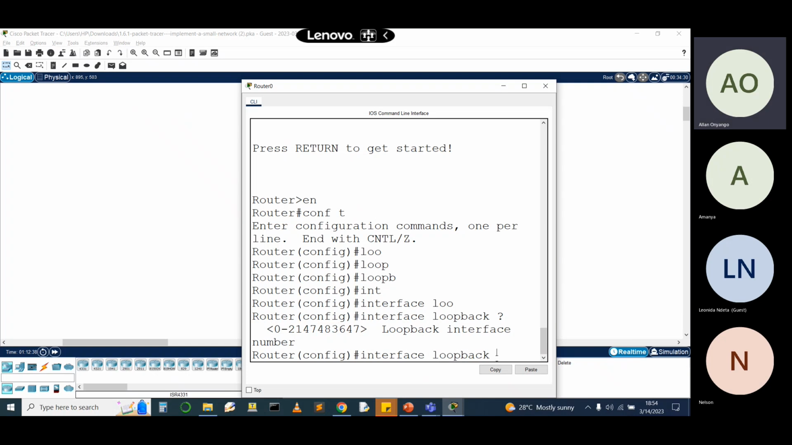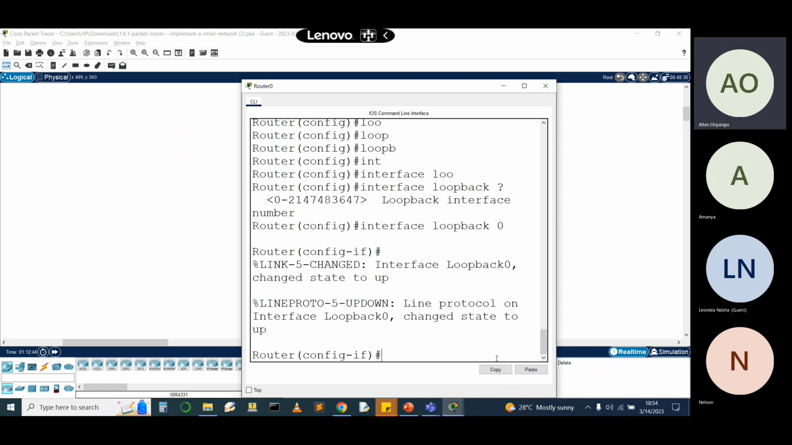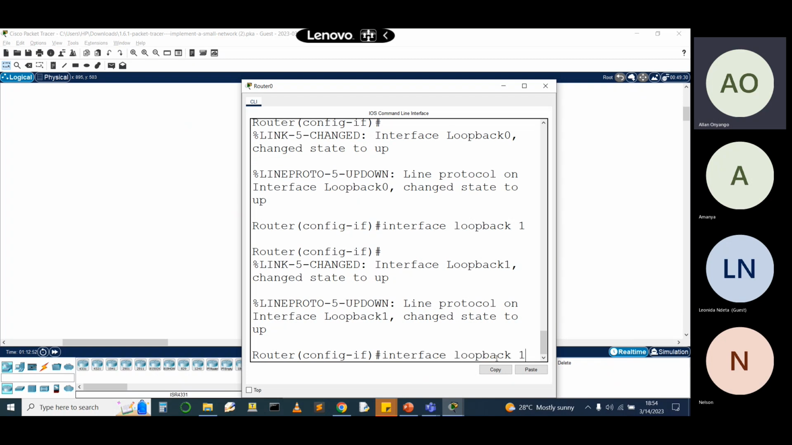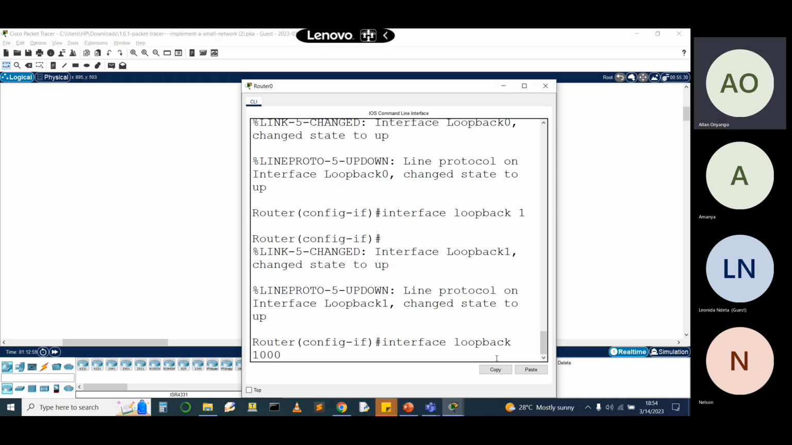So to create a virtual interface, very easy, just say interface loopback 0. And the interface is already there. Okay. We could say interface loopback 1. It's already there. We could say interface loopback 1,000, 1 million.